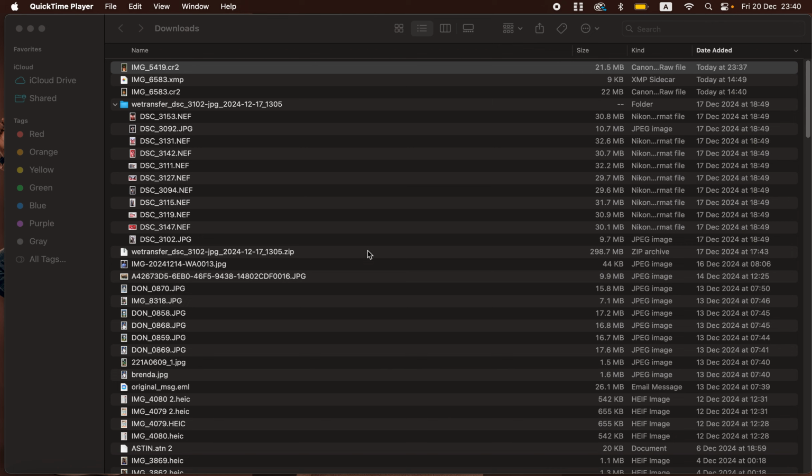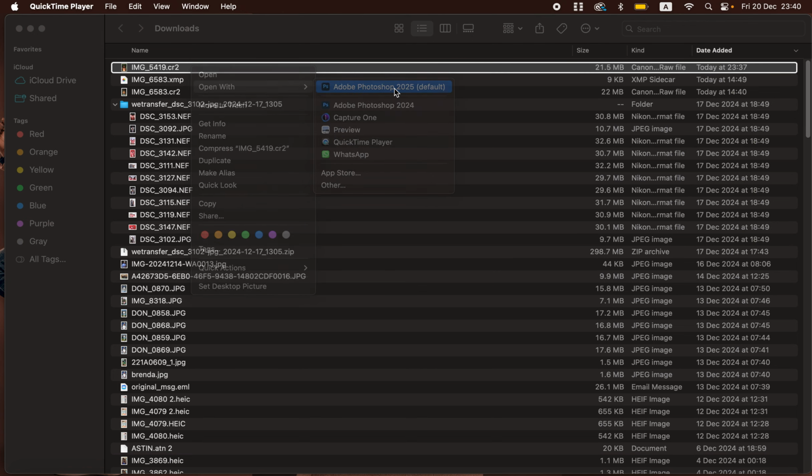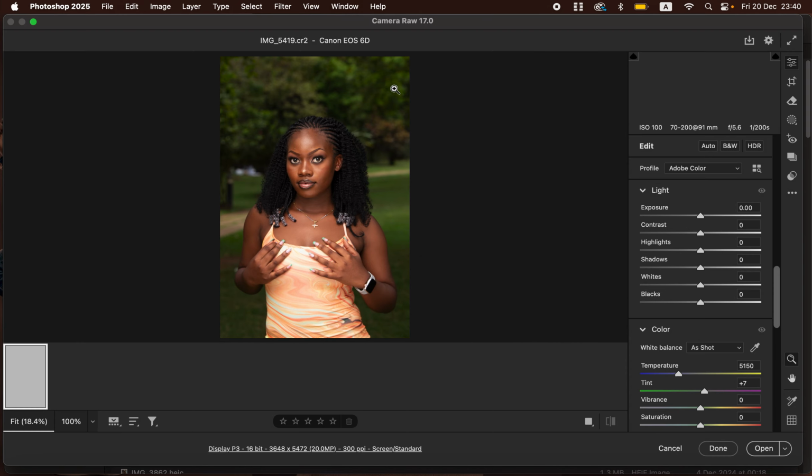In order to edit the raw image, simply right click on the raw image that you want to edit, come to open with, and choose the Photoshop version that you are going to be using to color grade or process the raw image. Right now this is the image after being imported in Photoshop, and it's going to automatically open up the camera raw filter. Within the camera raw filter, what we want to do first is correct the lighting and contrast issues regarding this image.